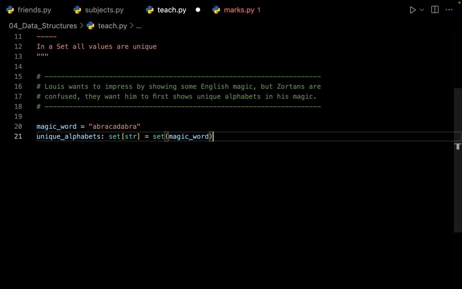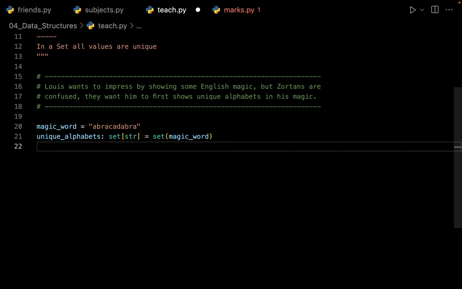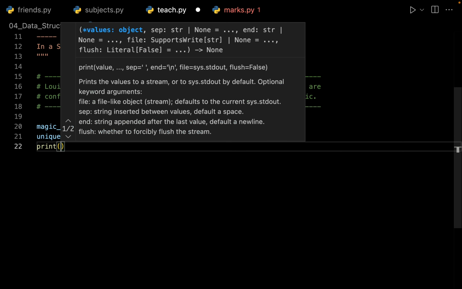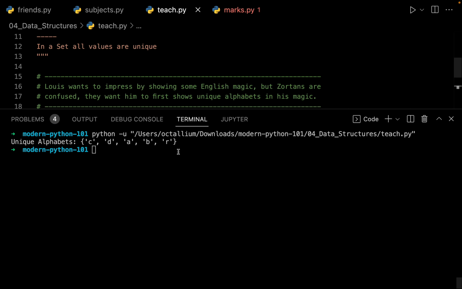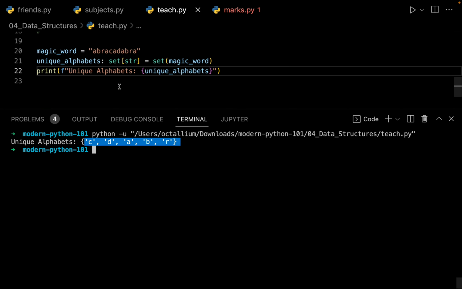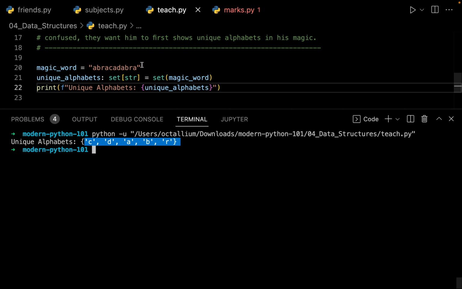Let us print out our unique alphabets. So here I simply want to print out my unique alphabets. Let me save it and let us try to run this file. And here we have all of the unique alphabets. So let me take this a little up. So inside our word abracadabra, the alphabets C, D, A, B and R, all of these alphabets are unique. Let us go back.